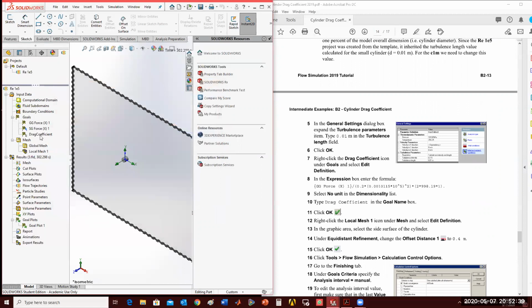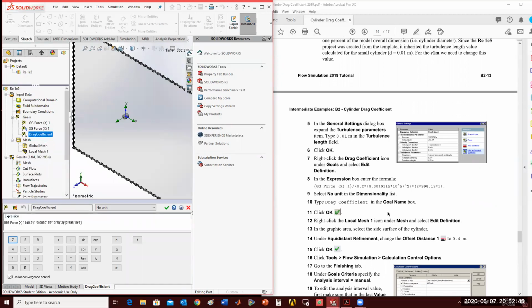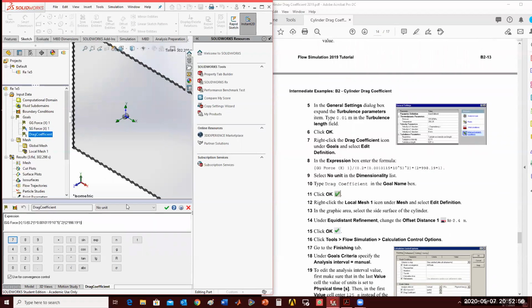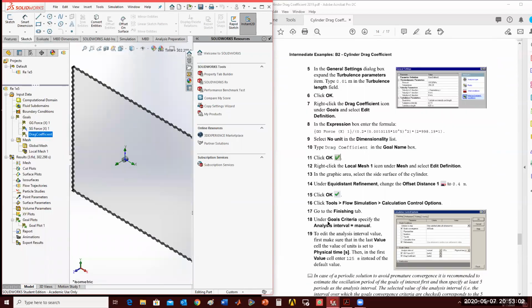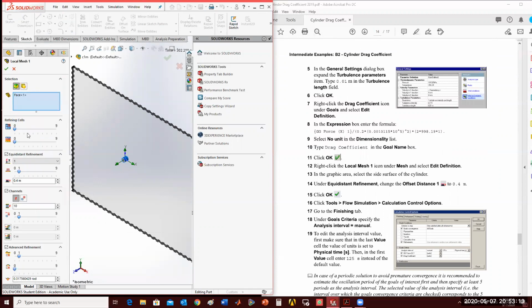Other things, we need to update the drag coefficient equation, edit definition. You can see it updated with a new equation, which is 0.2 times that equation to the power of 2, times the density times 1. No units, drag coefficient, click OK. And then after that, the mesh. The global mesh you keep as it is, but for the local mesh you change the values to 0.4 meters, and then you click OK.